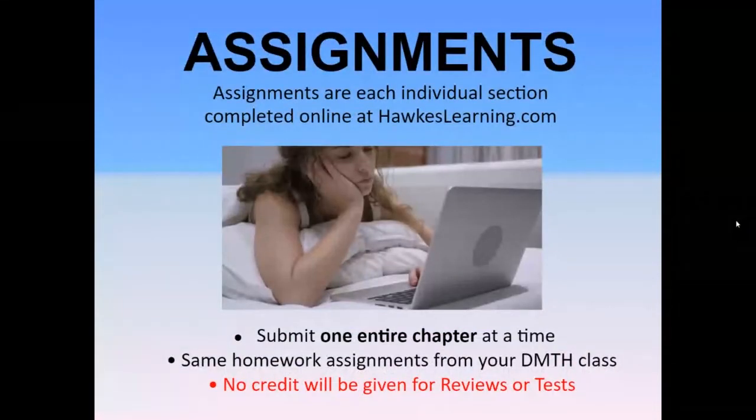As far as the assignments go, when you do an assignment, you don't email me then. You're going to wait until you finish an entire chapter. So some of y'all are starting with chapter 8. Some of y'all are starting with chapter 13. I don't want you to send me anything until after you finish the whole chapter of that, okay?